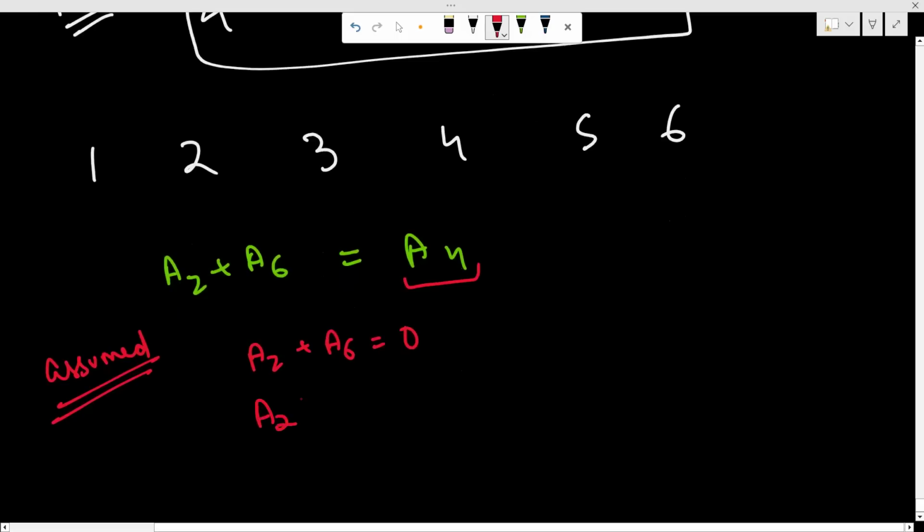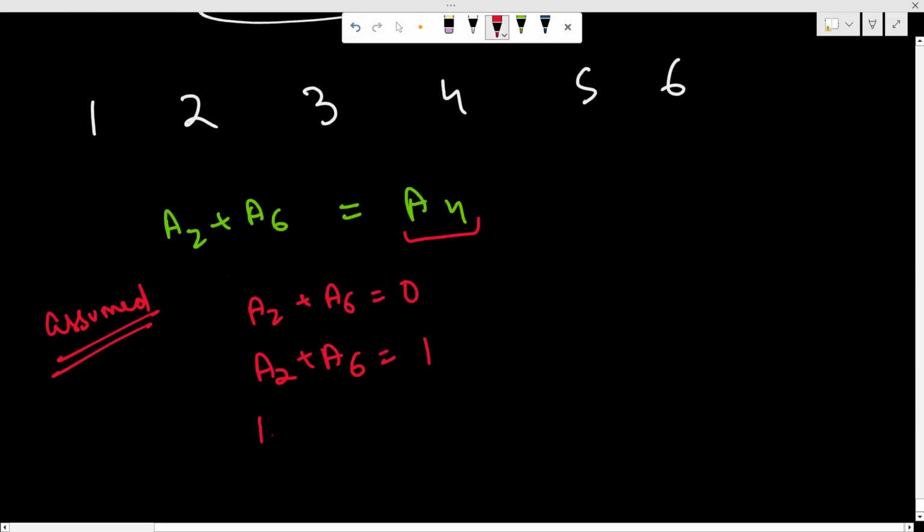Then I assumed, let's suppose A2 plus A6 have only 1 one. Summation of A2 plus A6 gives me only 1 one, so A4 will also have 1 one. Then I assumed that A2 plus A6 have only 2 ones, so A4 will have 2 ones as well.